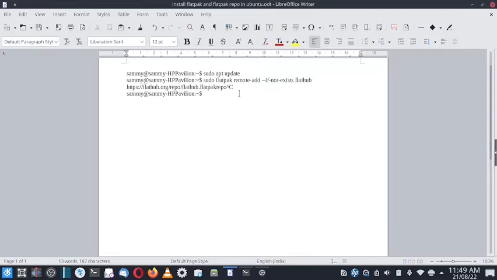Then you have to again do a sudo apt update. The package manager and the store get updated, and the Flatpak applications are visible in the store, and you can search for them from the terminal by typing flatpak search and then the name of the application you want to search. For example, if you want to install a VLC Flatpak, you have to type flatpak search VLC, and if VLC is available, then you can install the Flatpak. So like this you have to do.